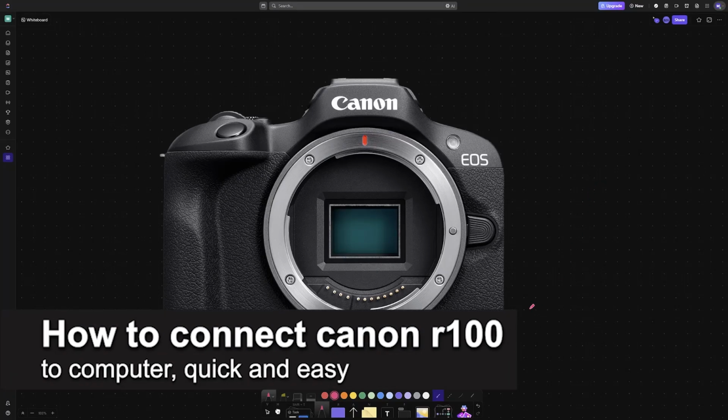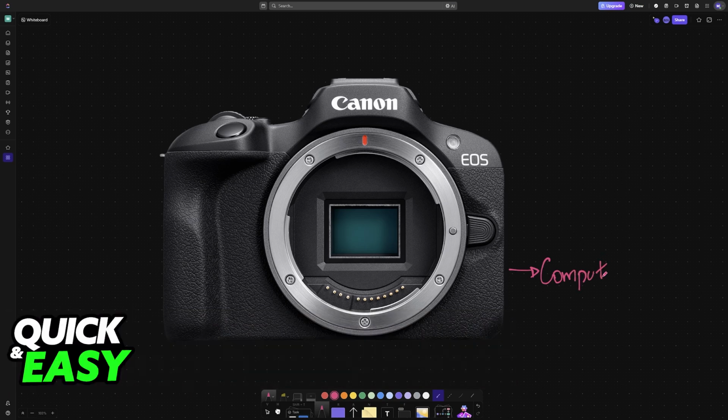In this video, I'm going to teach you how to connect Canon R100 to computer. It's a very easy process, so make sure to follow along. If you have a PC or a laptop, you can connect your Canon camera regardless of the model. Of course, for this particular video, I'm talking about the R100, but these general steps will also apply for any other model of Canon camera that you have.